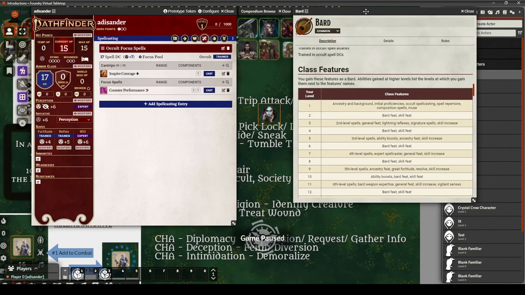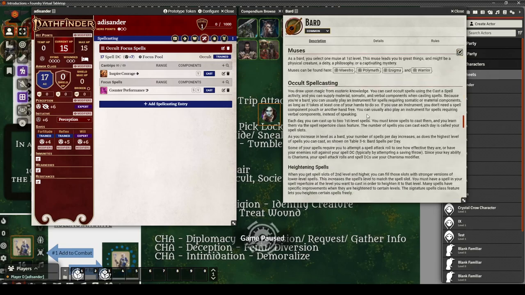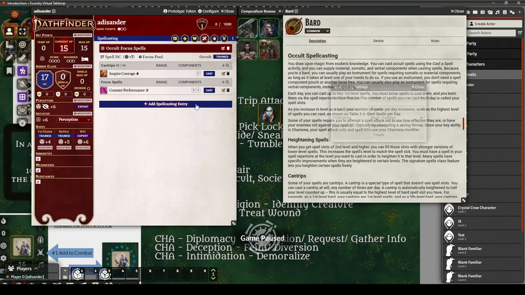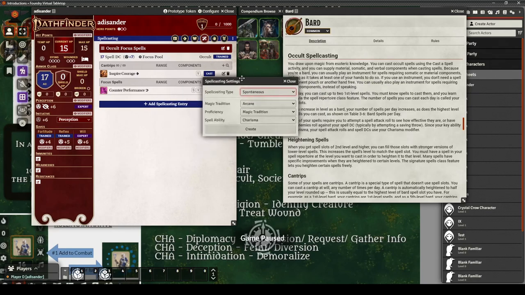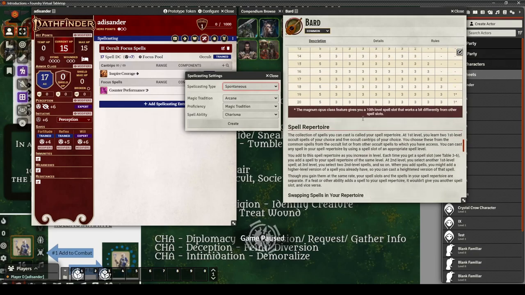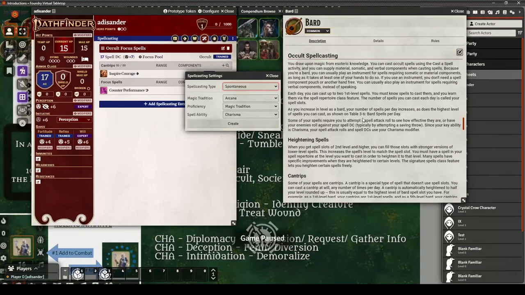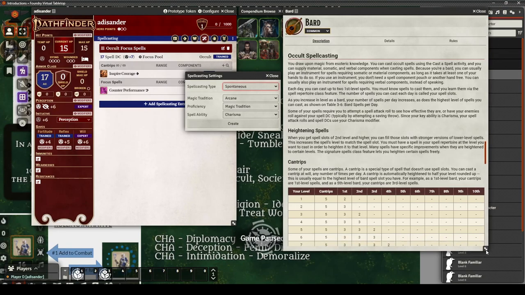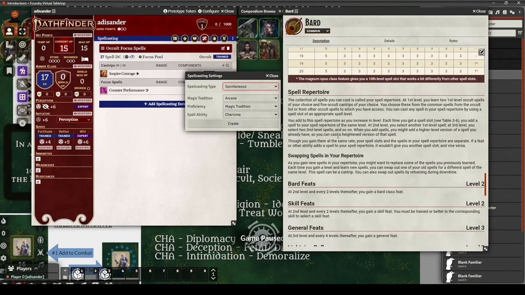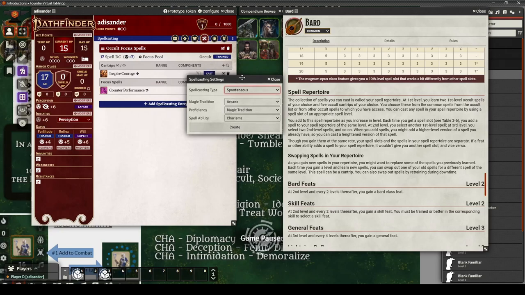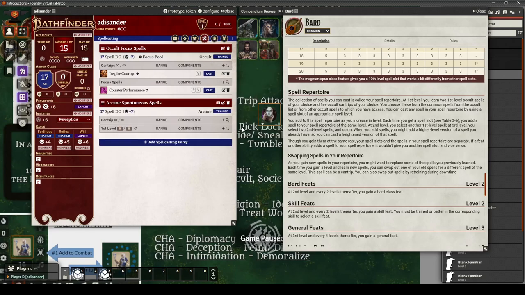So close that again and scroll back down, and we'll find occult spellcasting. So add spellcasting entry, spontaneous, as we will find that, is it here somewhere? Actually, I'm not finding it. If your class has a spell repertoire, it is spontaneous casting. If it has a spell book or something similar to the sort, it is prepared casting. Well, let's go with that. Create.